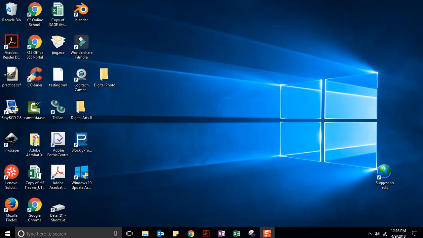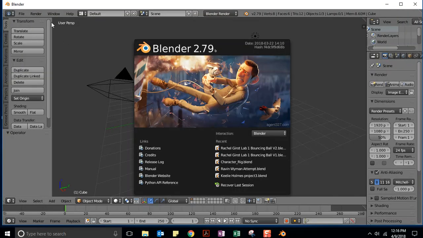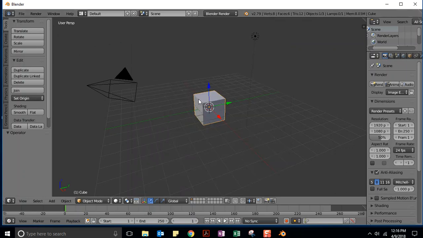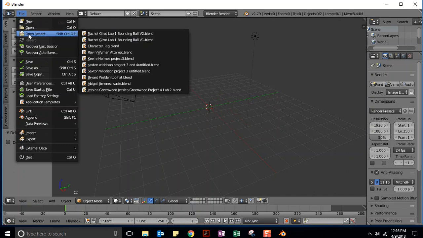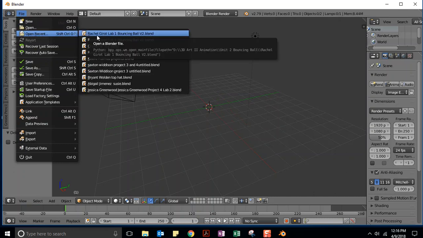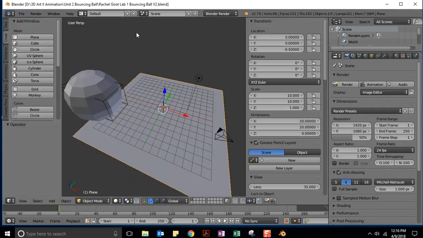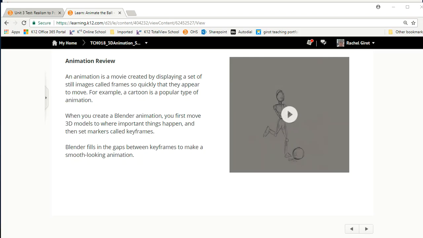Open your project. All right, so I've got Blender right on my desktop. Just gonna double click there and open it up. Perfect. And then click outside of that box. You can right click and hit X and then delete. Then file, and you can go to open recent, and there it is, your first and last name, your lab 1, your bouncing ball version 2. Let's open that puppy right up. There we go. There's where we left off.